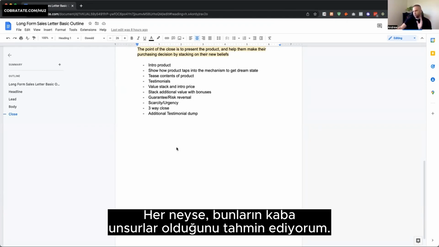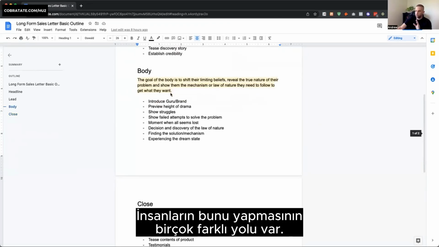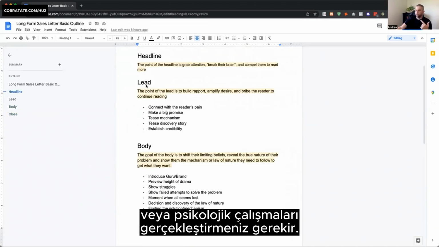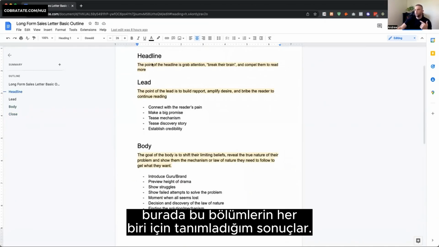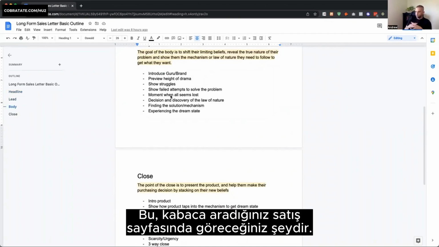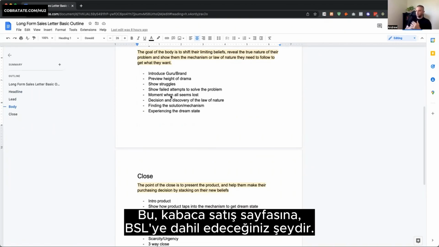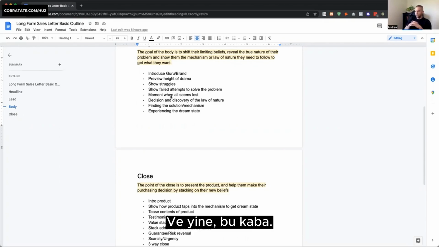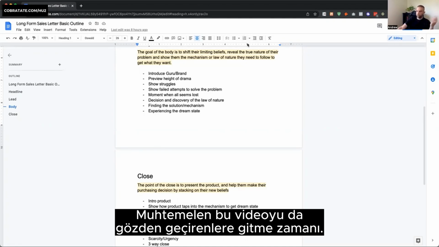Anyways, like I said, these are rough elements. There are a lot of different ways that people do this. There's no one right way, but you need to accomplish these psychographic or psychological outcomes that I've defined here for each of these sections. How you do it and where you put the Lego pieces on the inside isn't as important. So this is the rough outline. This is roughly what you're going to see in the sales pages you look at. This is roughly what you're going to include in sales pages, BSLs, any type of long form copy that you do for your clients. And again, this is rough. This will be refined as time goes on. I'll probably redo this video too.